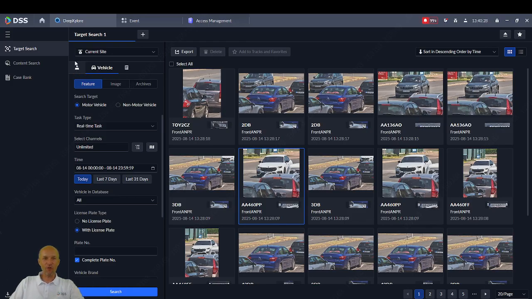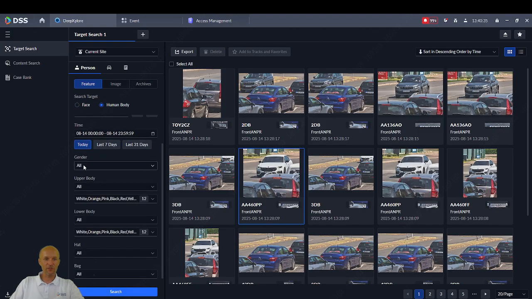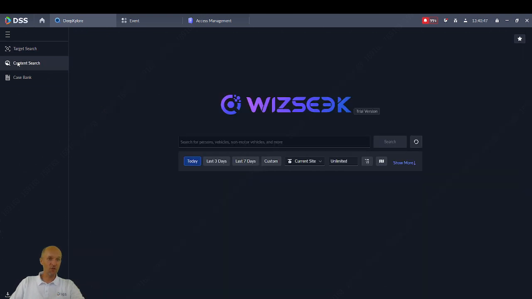And as you were used to over here in DSS, I can search for a person based on the human body. I can choose gender, upper body, lower body color, head, back. But let's say you were looking for something completely different, for example, a man with a gun. So you go to content search.